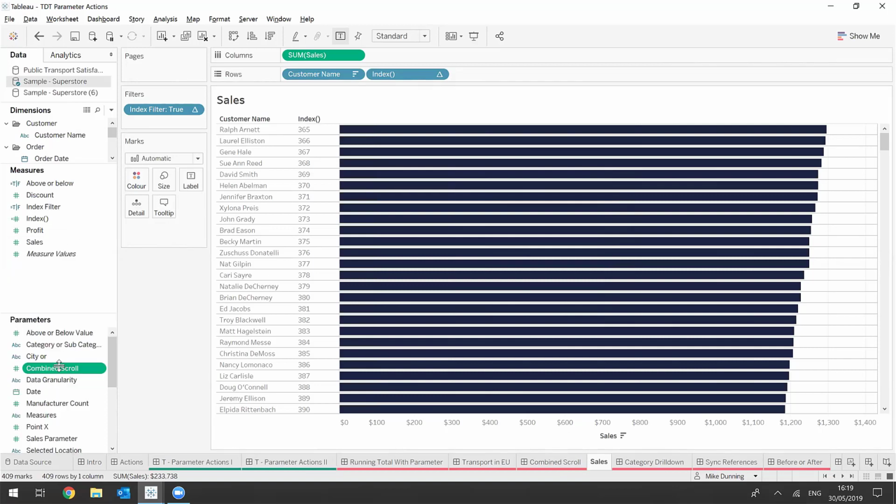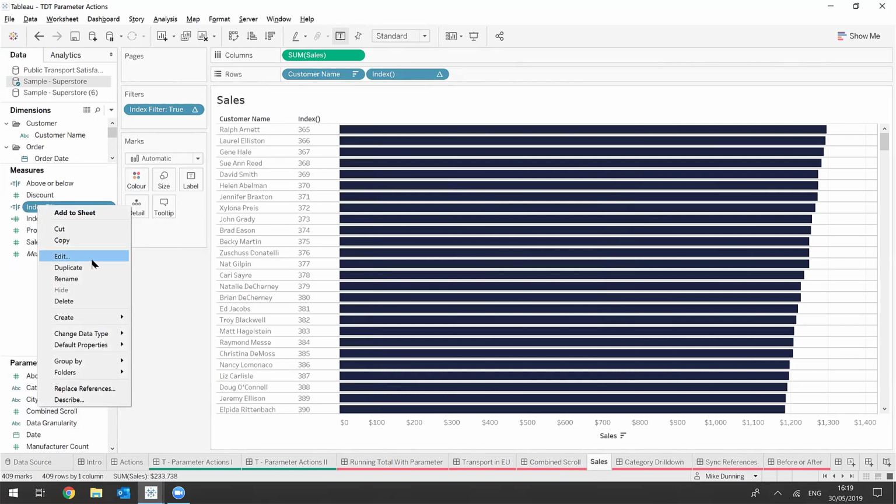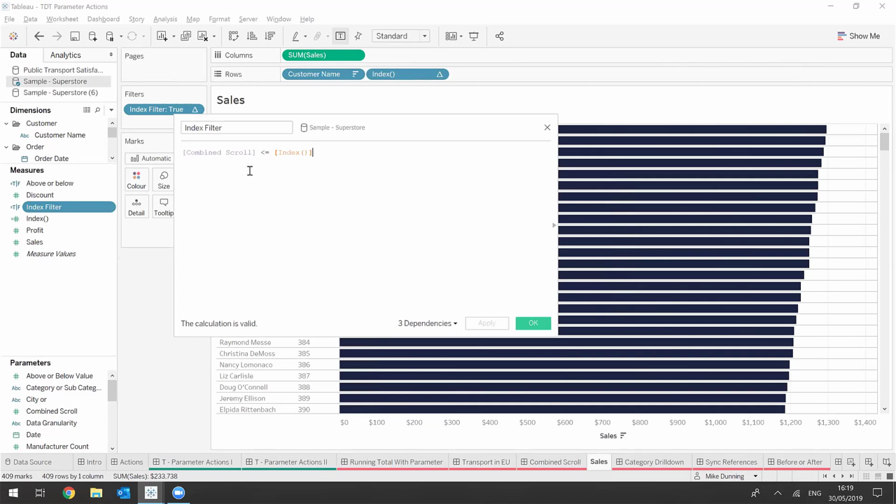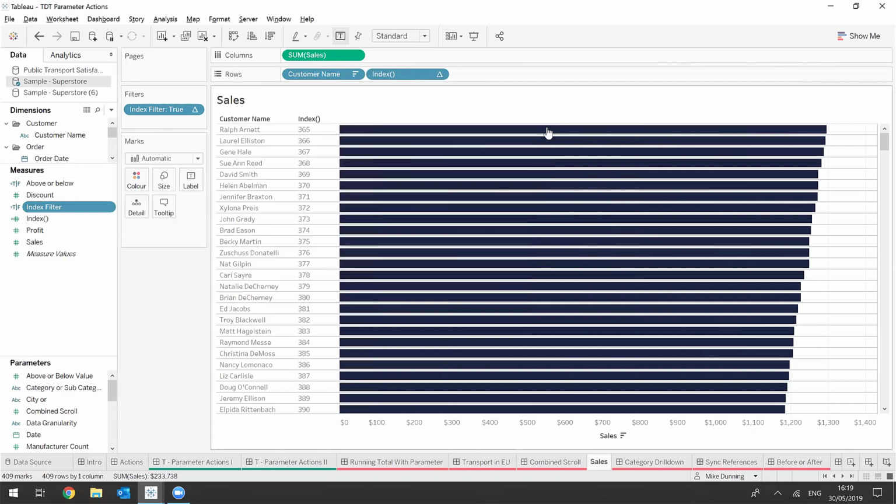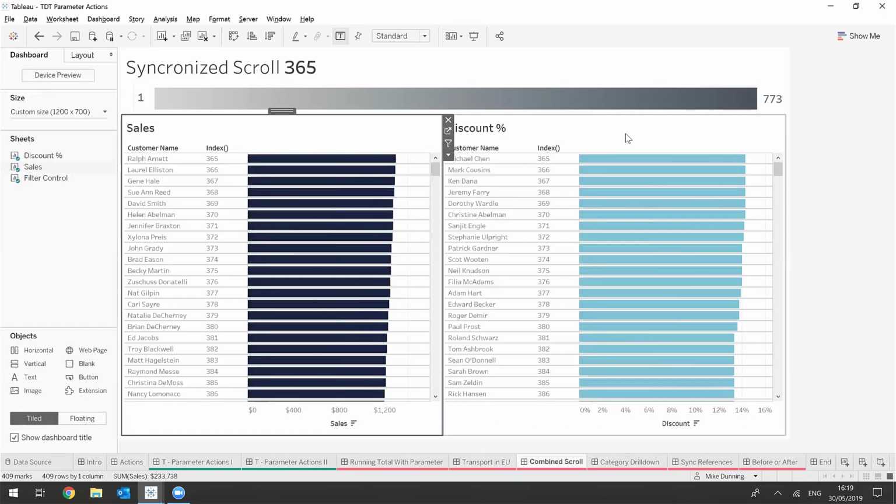And then the next thing is I have this filter. If the combined sort is less or equal to the index, and if it's true, we're keeping that, so it's applied to true, so we're only returning anything that's over what I'm selecting. So if I select 100, it goes from 100 and upwards. And I did the same thing on the other worksheet, on the discount, so there's no need to show you that.